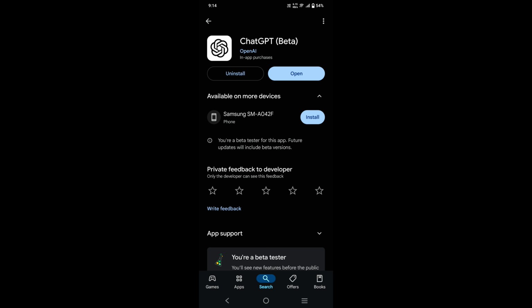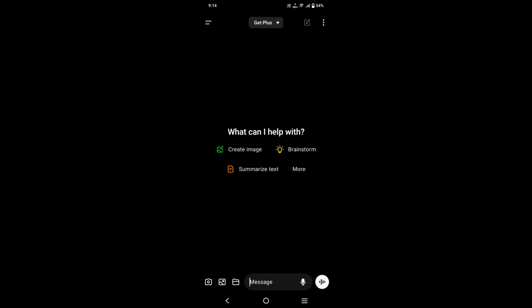Then you can simply click on install. If it's not updated, you can click on update, and ChatGPT will be on your device. Again, I'm saying it should be from OpenAI because there are so many fake GPTs and similar GPTs.